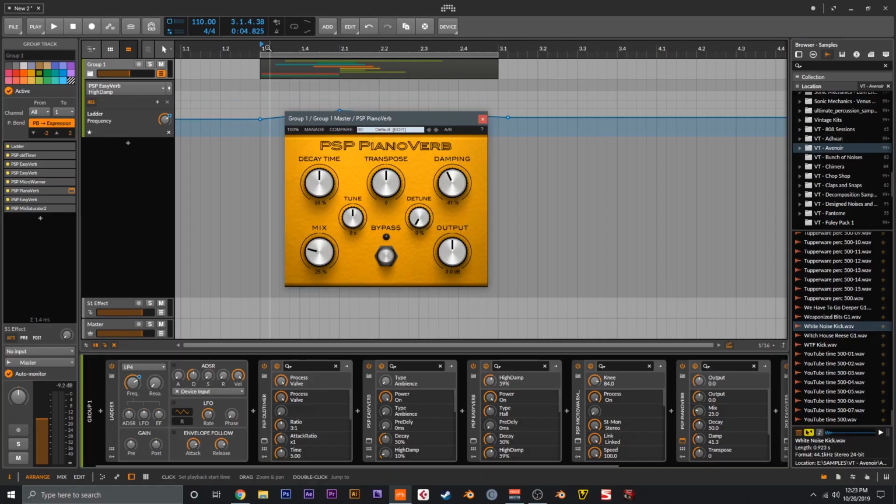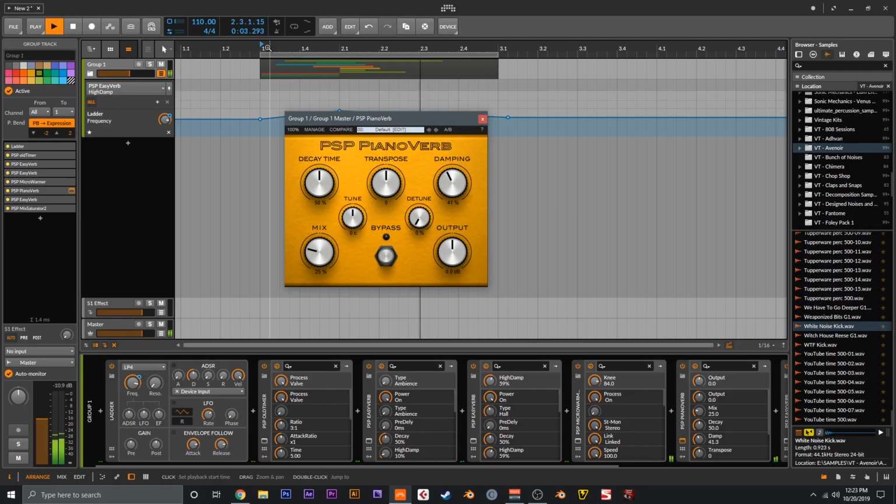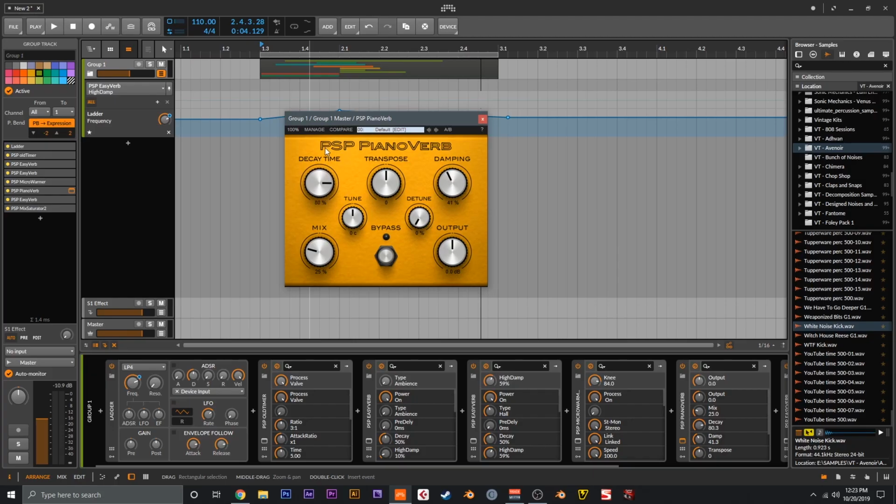So right away, PianoVerb adds quite a bit of character to this sound. So we're starting to get into more interesting sonic territory. So I'm just going to adjust a few parameters, and it'll really open the sound up in a cool way. So first off, I want more PianoVerb. So I'm going to adjust the decay time. We're going to move that up.